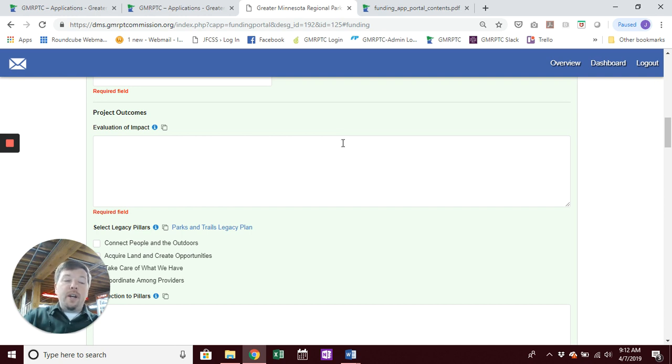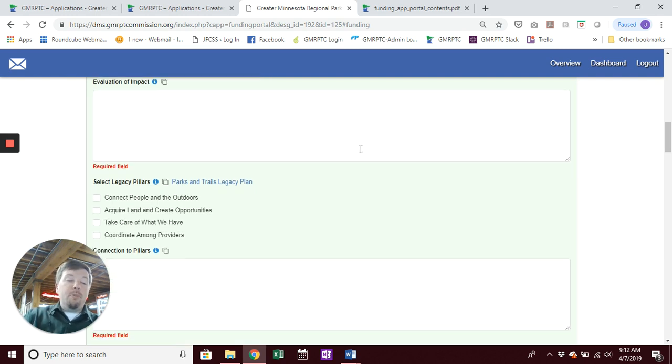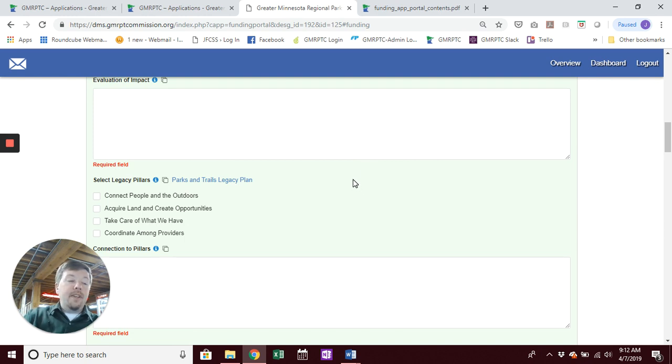How does this project create a complete experience for users? How will you know if this project is successful? Very important to be thinking about that.